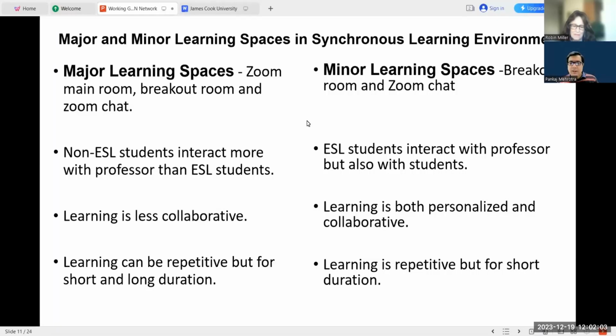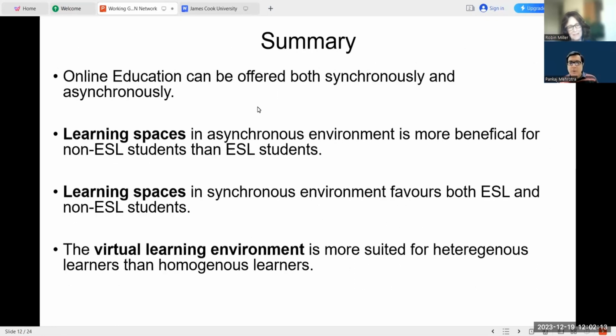Finally, I would also like to give you a summary of how the major and the minor learning spaces have been benefited to both the learning environment, the synchronous and asynchronous, as well as the in-person and the online. So online education can be offered both synchronously and asynchronously. The learning spaces are going to be more beneficial for the non-ESL students and the ESL students.